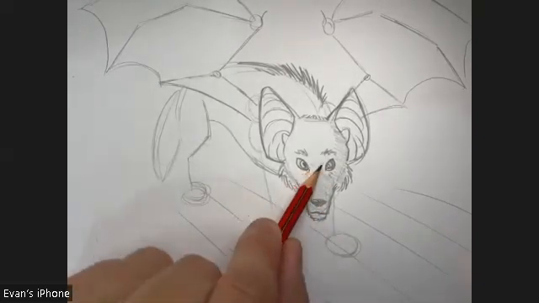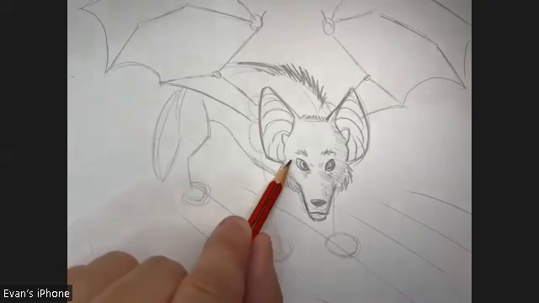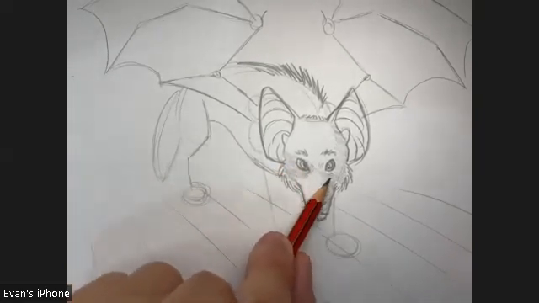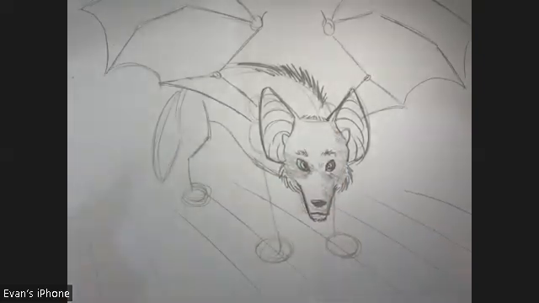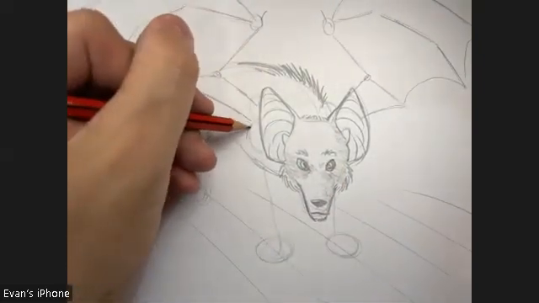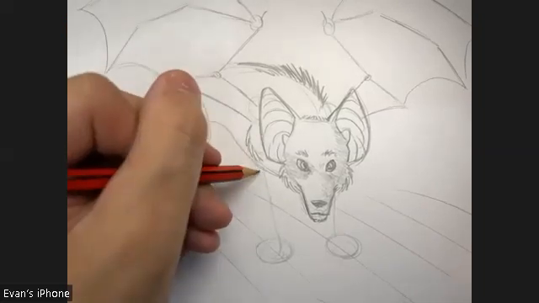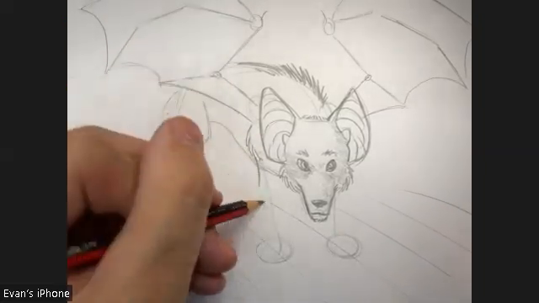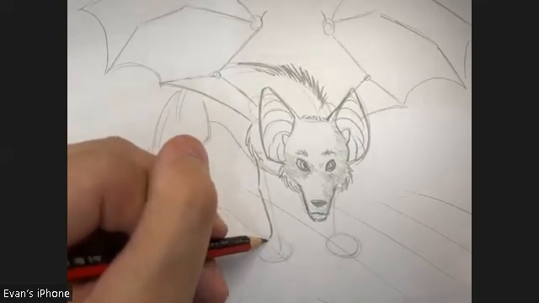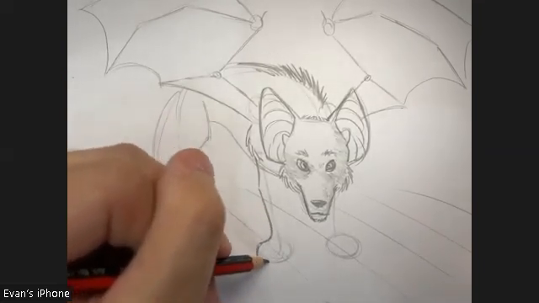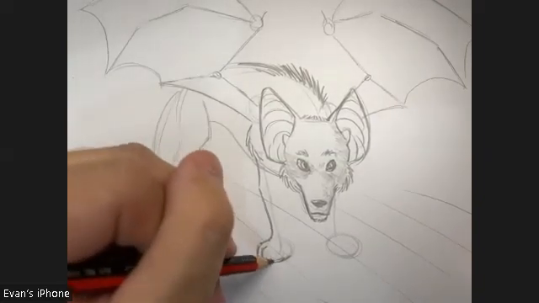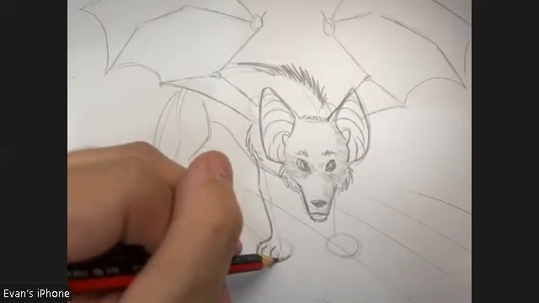Just going to add a little bit of shading there, making it a bit darker around the eyes, making it look a bit scarier. Putting his arms, his front legs in, big feet with claws.